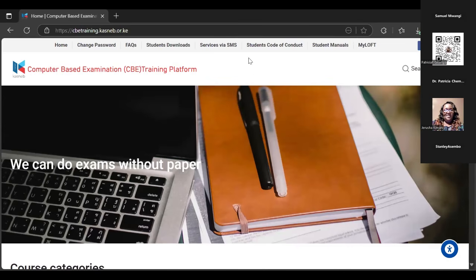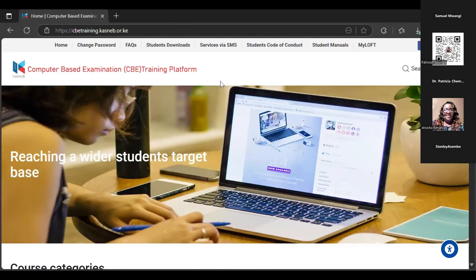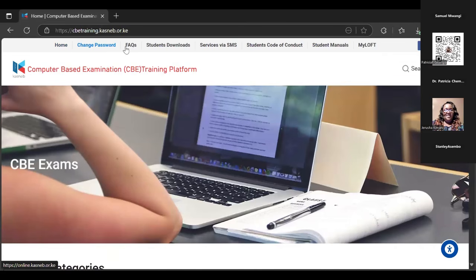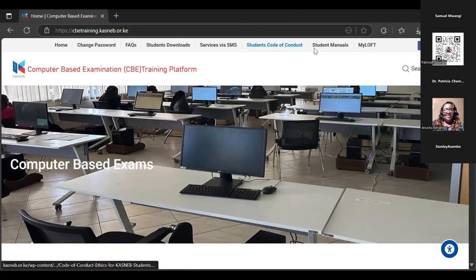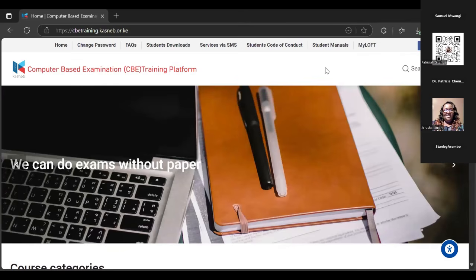So when you're here, one of the things you will find is that we have links. There's home, there's change password, there's the FAQs, the student downloads, there's the SMS services, the student code of conduct, and then the student manuals, and then my loft. All these are links which are very important in case you get stuck. While I'm here, you realize I'm not logged in anywhere. I'm still just on the home page.